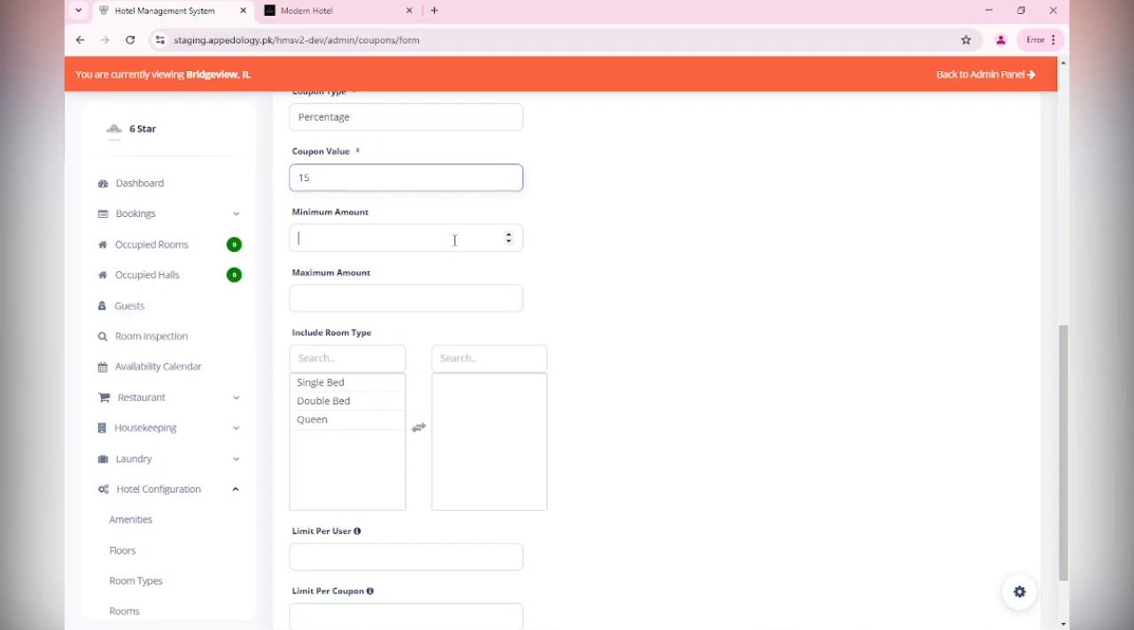Okay, minimum amount. If someone is booking a room for $100, and you offer a 20% or 15% off, so if you are going to offer them a 30 or 40% discount, that is not going to work. So we are going to set up a minimum cap. The minimum order amount should be $100.